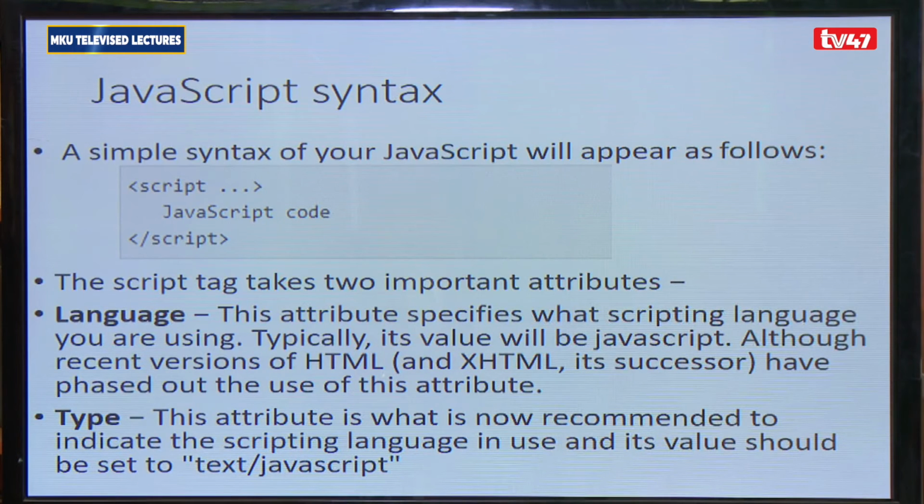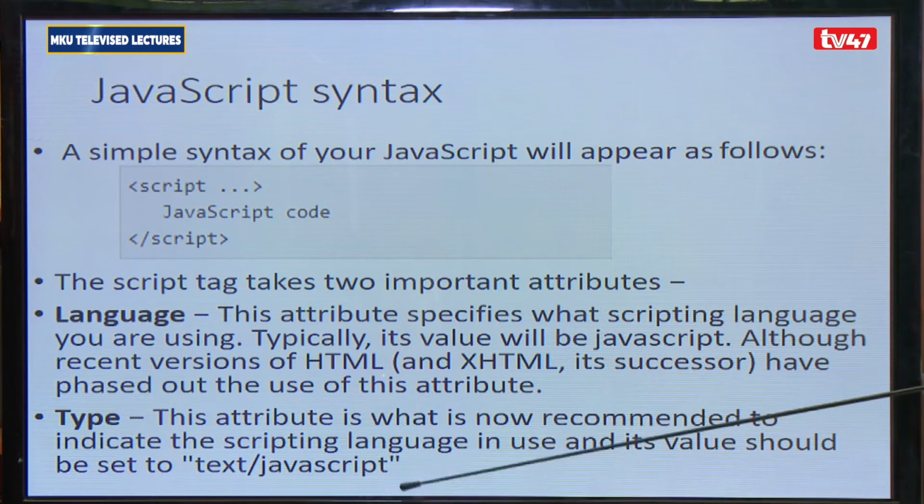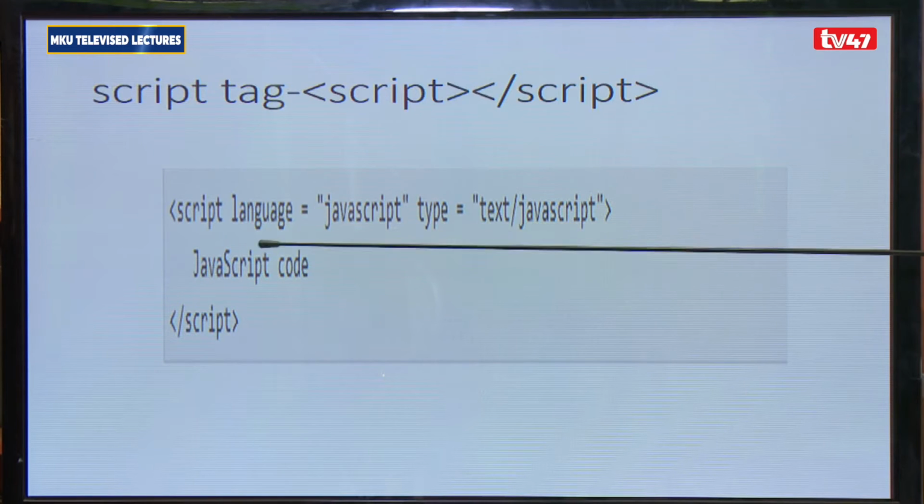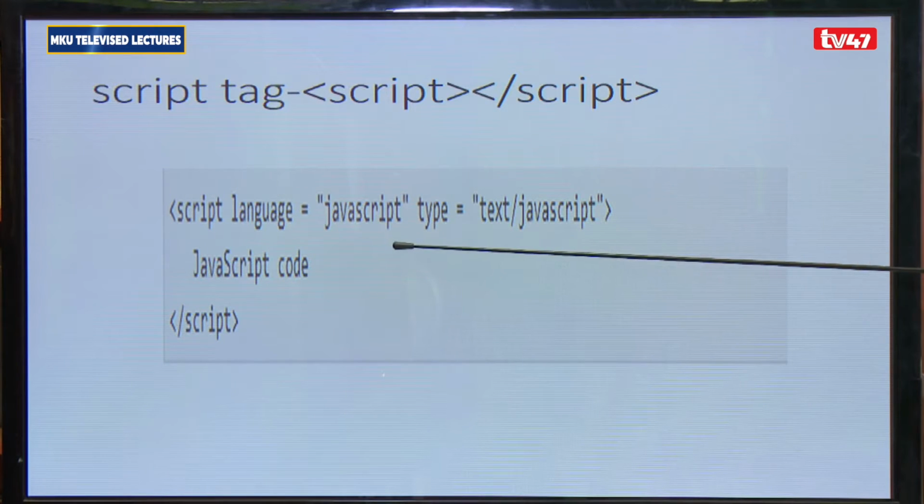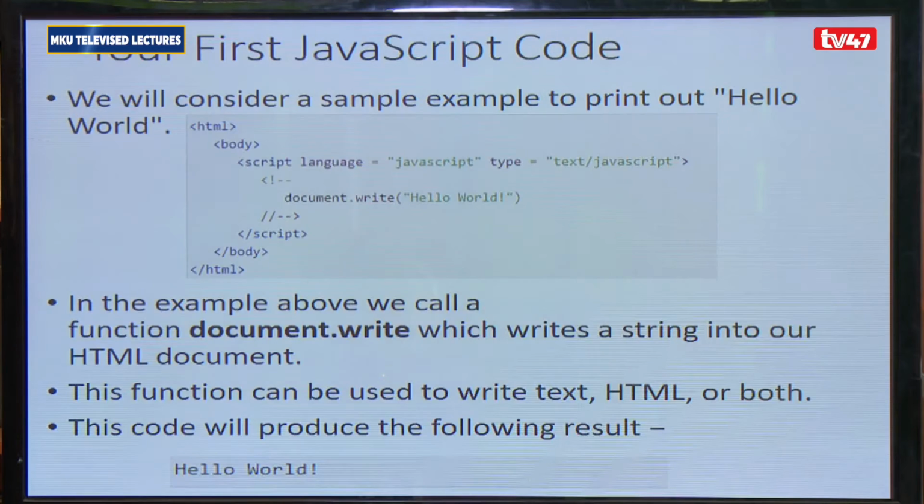Then for type, this attribute is what is now recommended to indicate the scripting language you're using, and the value can be set to text/JavaScript. We will see it here. You see now we are defining the script language attribute as JavaScript, and type is text/JavaScript, and then the other code will appear here, and then you have the ending tag of the script tag.